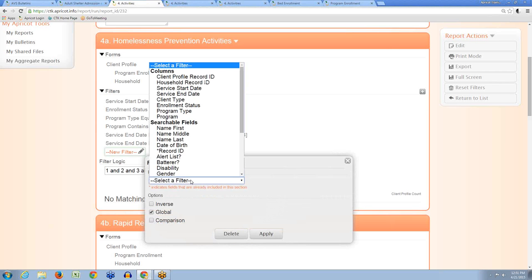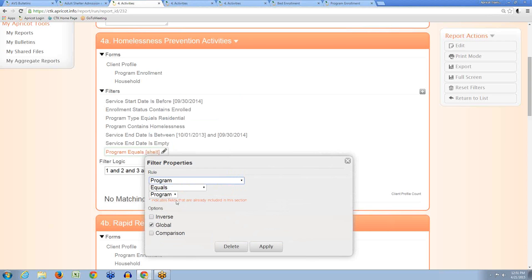Select global, program, and now it's looking for global fields that it can call on. Because program is a text type data field on the form, it is only giving us global fields that are text value fields. So I have here program equals global value program.